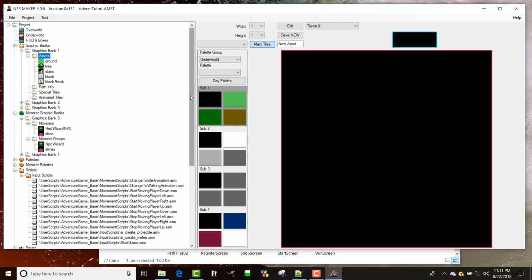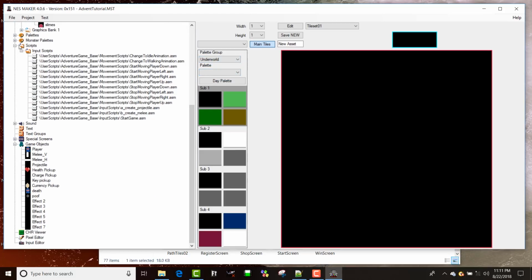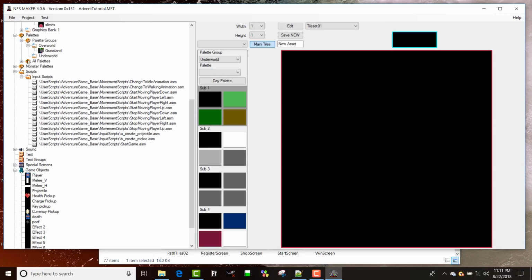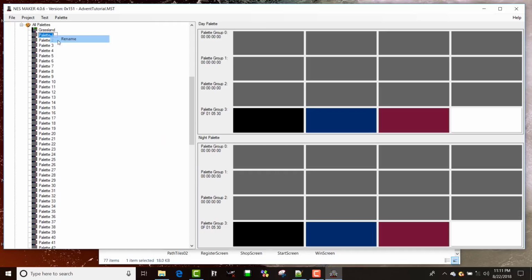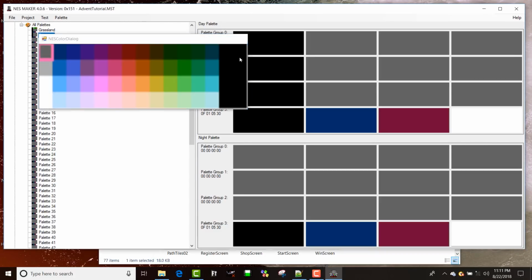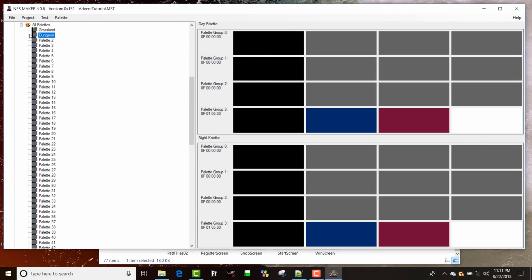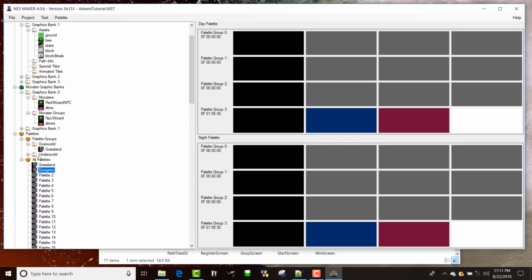I didn't make a palette for the underworld. So I'm going to go back to palettes. Remember we did this in the beginning. And I'm going to choose another palette. I'm going to rename it Dungeon. Change a couple of colors, just a couple so I can see the silhouettes of assets. I'm going to right click, assign to group, Underworld. And now I can see Underworld has a palette too.